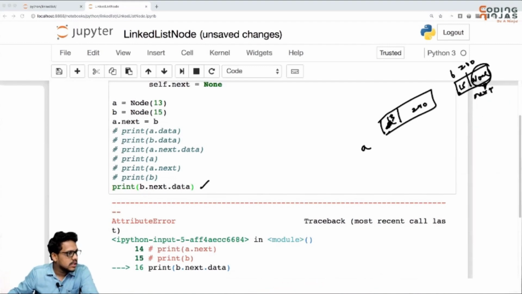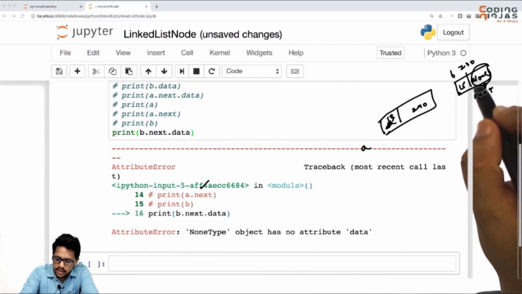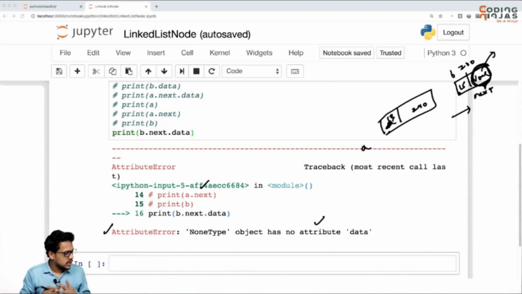It is giving you error that none type object has no attribute data. So it is of none type, so it has no attribute data. That means no data is present in none. Okay, so it will give you an attribute error that it is not able to find the data field in none. So that is fine, and that actually makes sense.